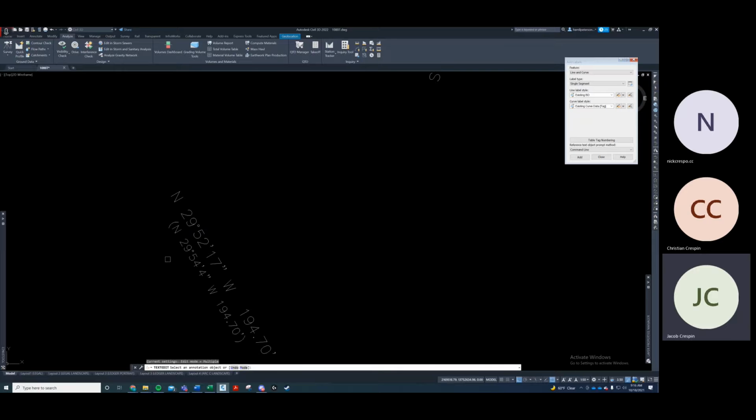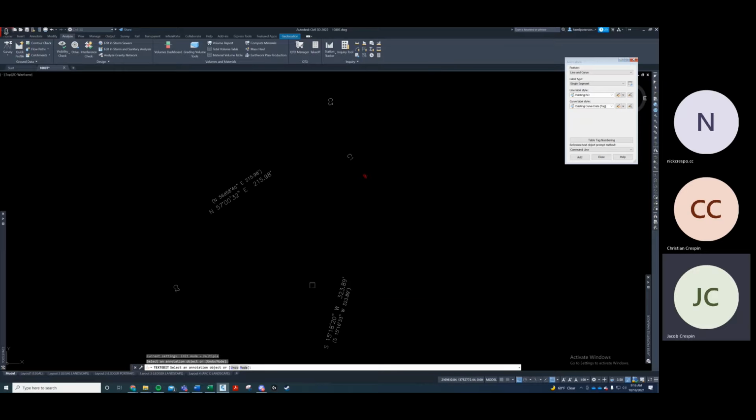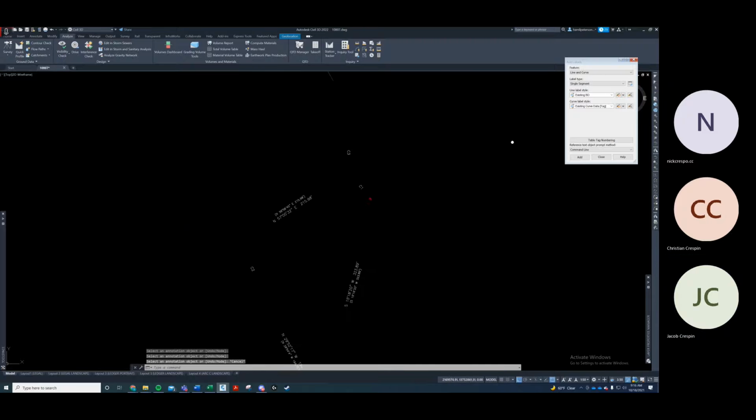I'm going to replace the D in there with the %%D. What my mouse is doing there instead is just coming over here, typing %%D. It replaces the D with the degree symbol.